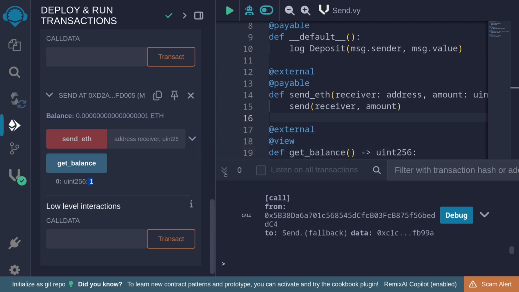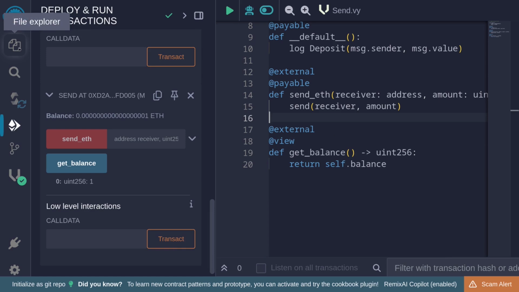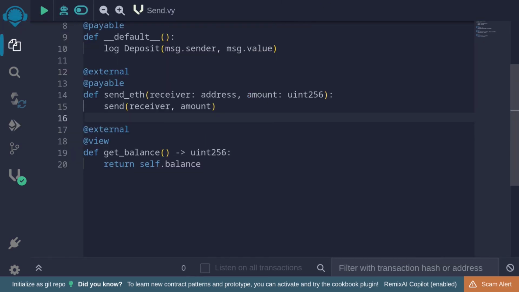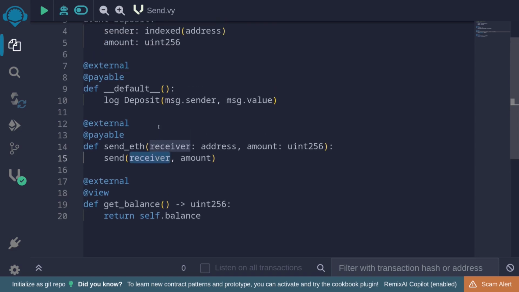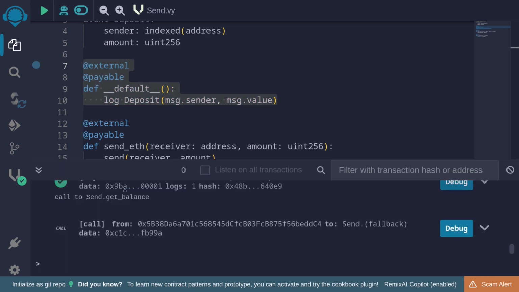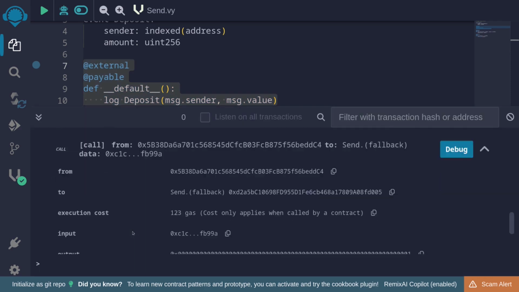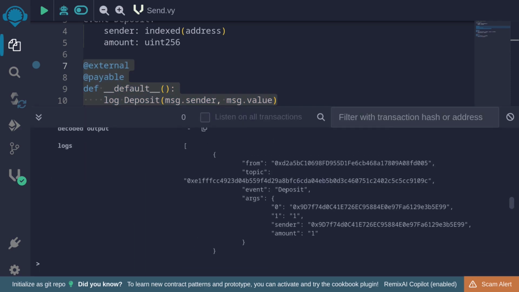So what just happened was we called the function sendETH on the first contract, and it will execute this. For the receiver, we specify the second contract. Inside the second contract, it executed this default function, and it emitted the event log Deposit. So let's check the transaction log to see if you can find this log. Okay, inside the transaction details, you can see over here that it emitted the event Deposit for the amount 1.